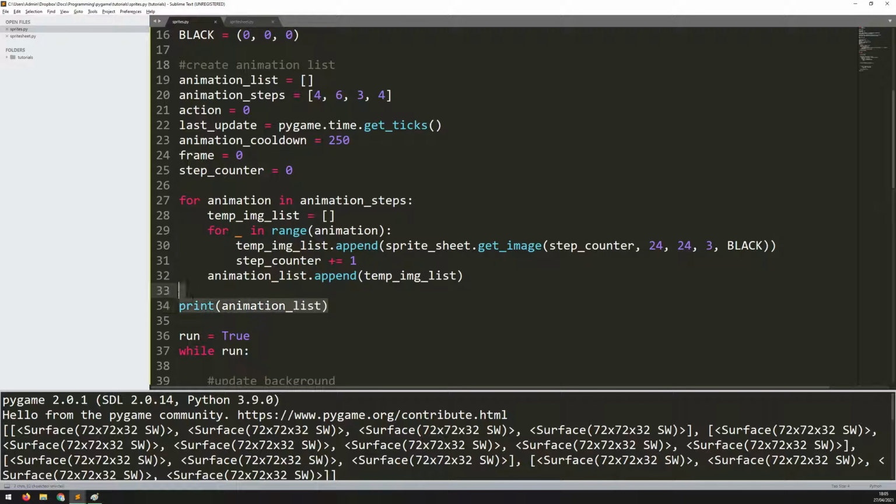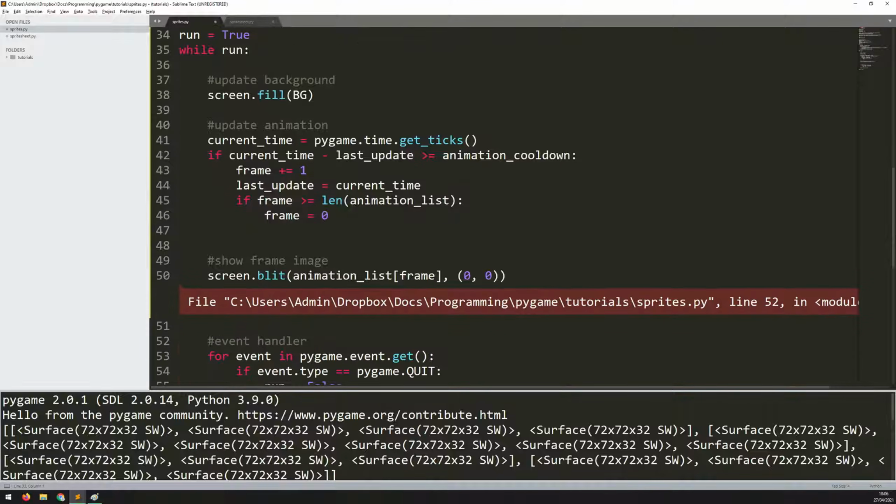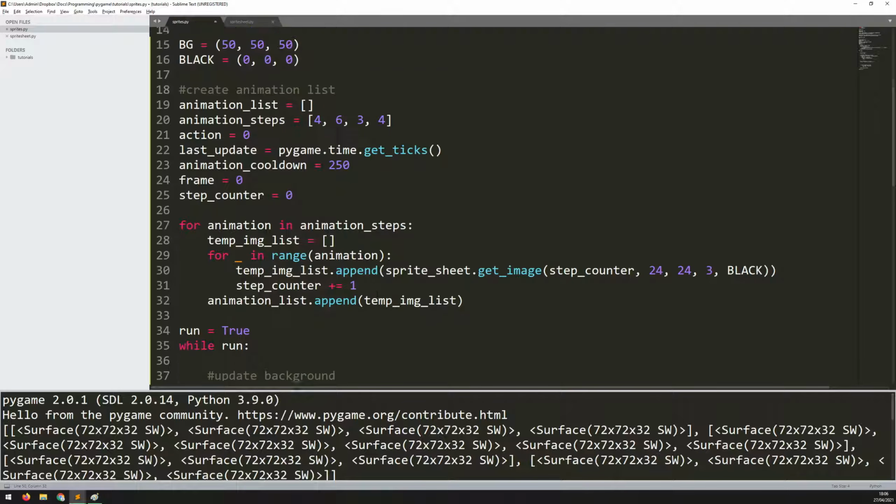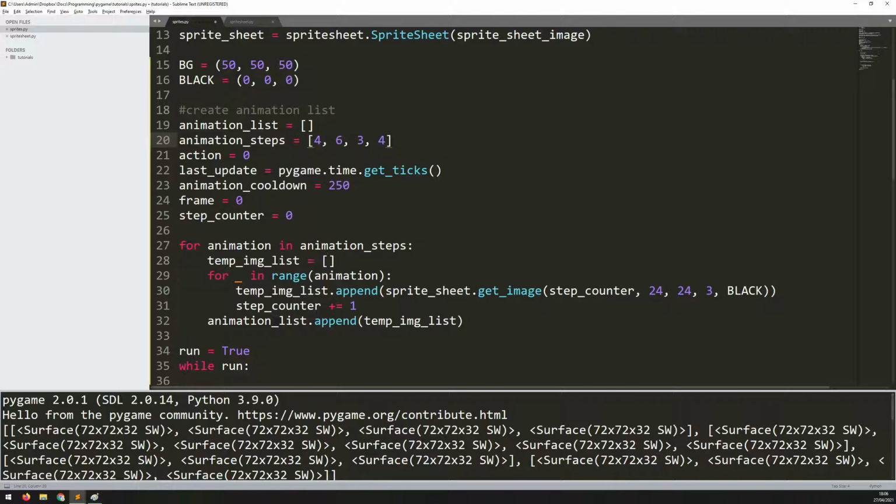Okay, so let's remove this. Now that this is done, the reason I was getting an error is because I still have this section here, which is trying to blit the animation list images. But of course now I can't access an individual image from that list because it's a master list. So first of all, I need to tell it which of these sections I'm in, which of these sublists I want to access, and that's based on this action variable here.